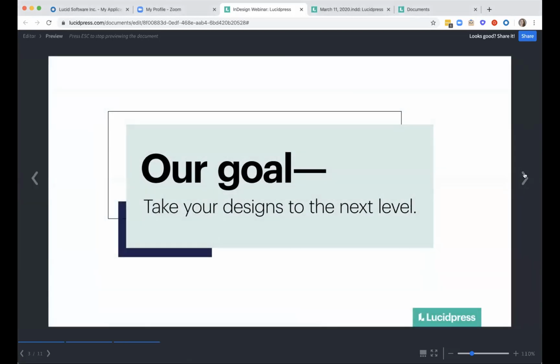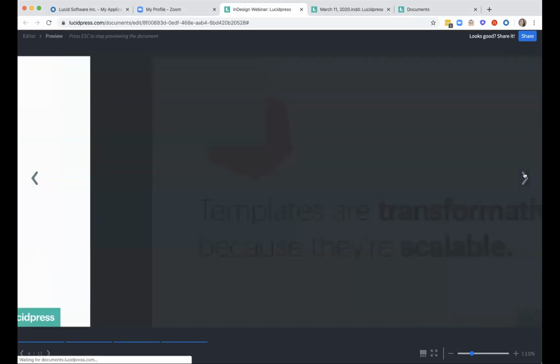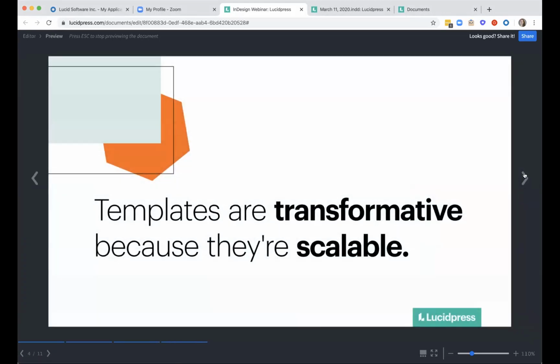All right, so our goal here at LucidPress, and especially with the InDesign imports, is really to take your designs to the next level. And we do that through templates. They are transformative because they're scalable. You just have to create it one time, and then all of your users can use it, and they can edit whatever you choose to allow them to edit, or keep everything locked down. So that's just going to make your work so much easier, and it allows your end users to create on-brand content without putting all the stress on your marketing team or your graphic designers.